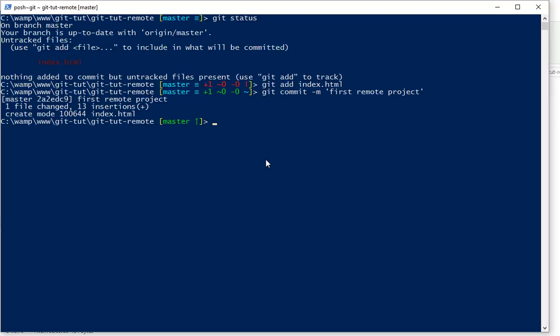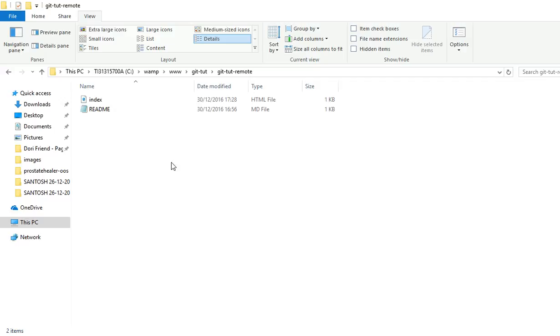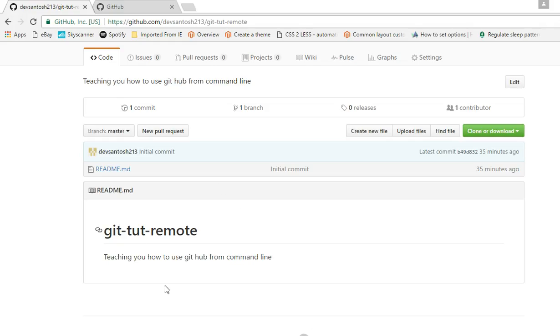So now let's say I want to upload to my GitHub here. I want to upload my file here in my master branch. This is my project, current working directory. I want to have my index file here. How do I bring this index file, my local repository, to my GitHub repository? How do I do that?